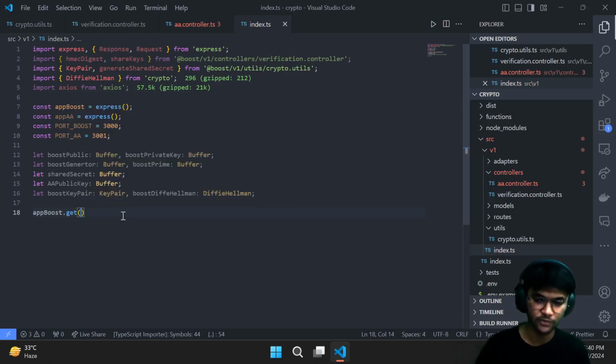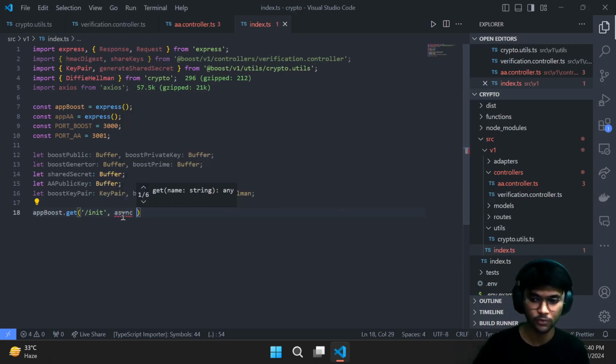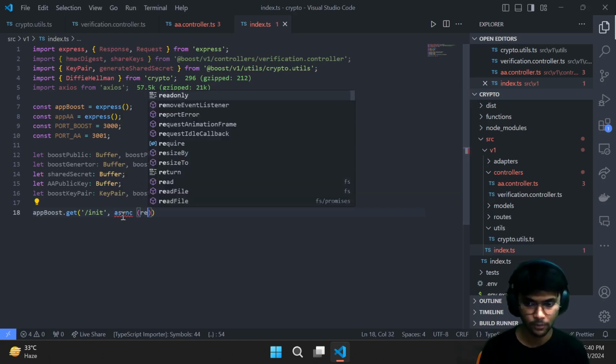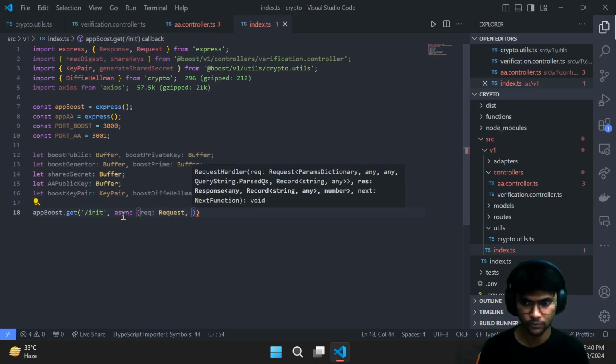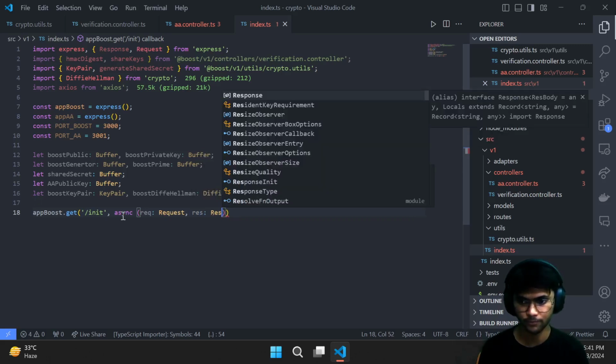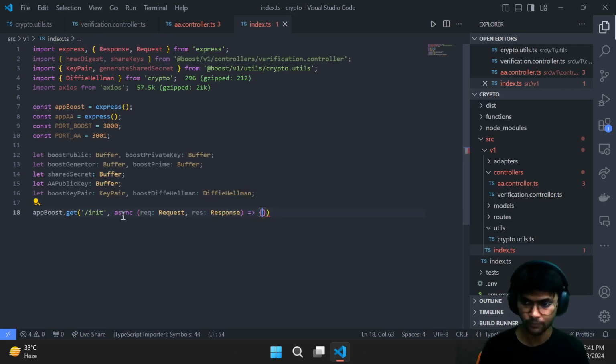So a GET request. A is supposed to make this request, or Bob is supposed to make this request. Init, and a single function that will take in a request and response pair, request of type Request and response of type Response. Perfect. We'll define an arrow function over here.